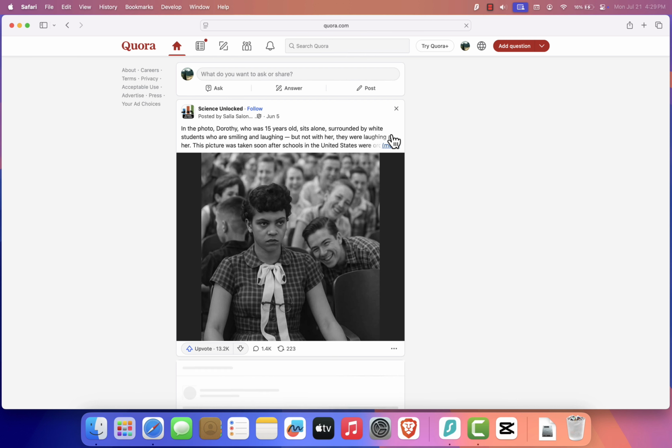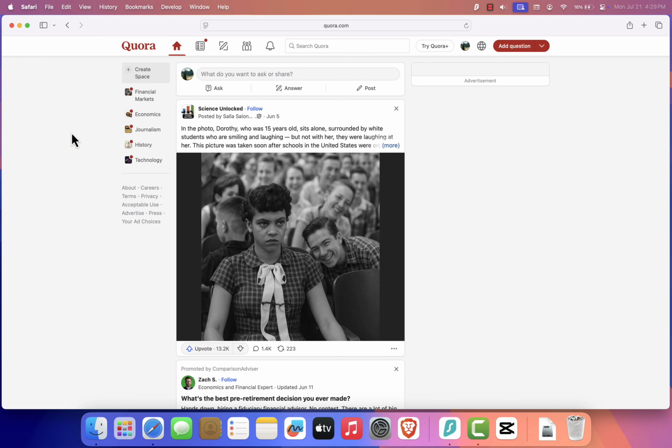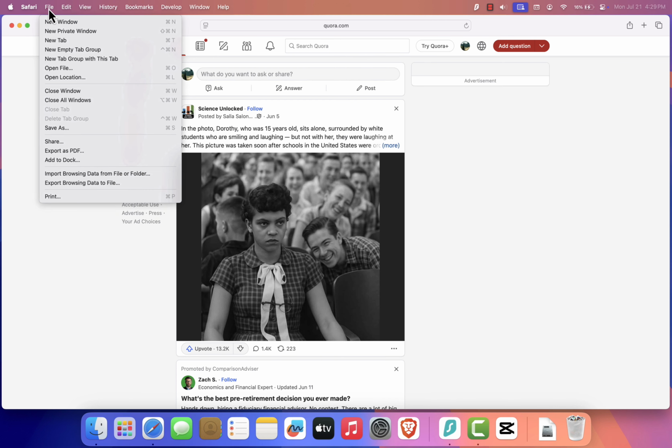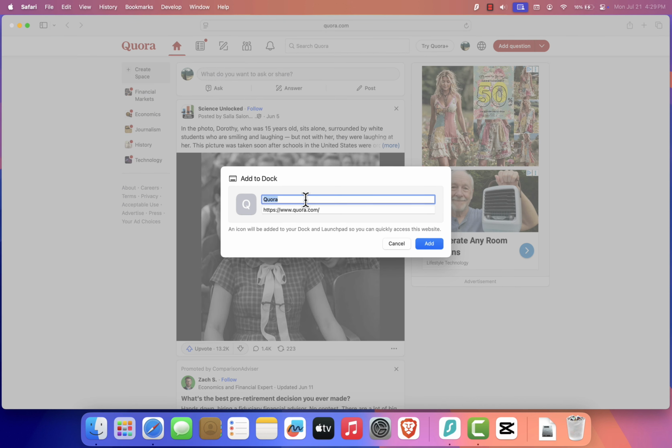Once you're on the site, go up to the menu bar at the top of your screen, click on File, then select Add to Dock. A small pop-up will appear, letting you rename the shortcut. I'll leave it as Quora, but you can name it whatever you want. Then click Add, and Done.